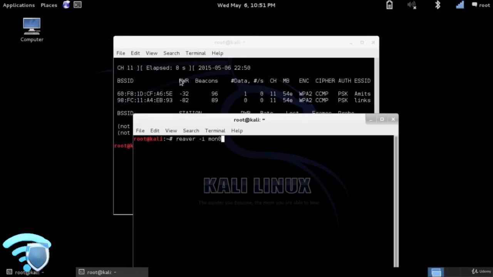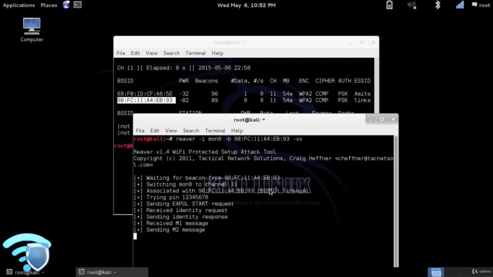Now we can get to using Reaver. Be sure the terminal window running the wash command is not actively using the wireless USB adapter by pressing Ctrl+C inside of it. You can copy and paste the BSSID. In a second terminal window, run the command reaver -i mon0 -b target BSSID -vv. VV in lowercase. Reaver should start to run.